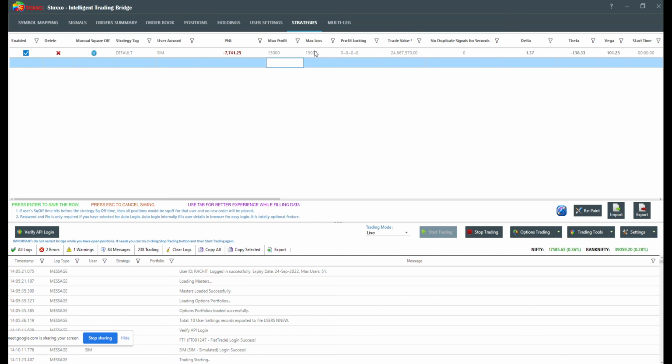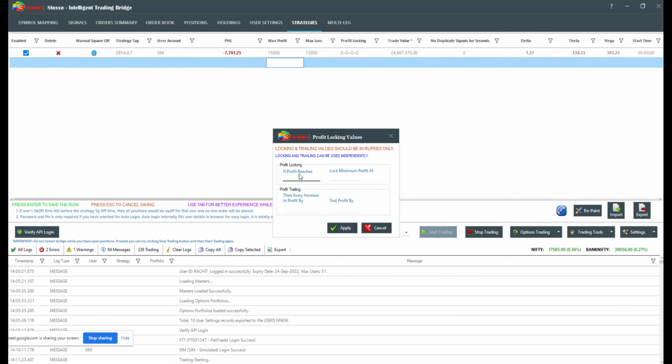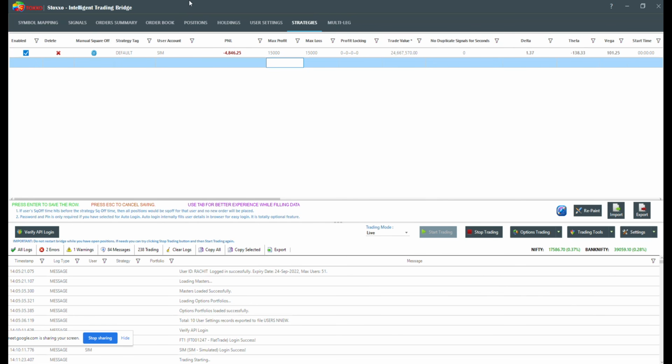You can even do profit locking here. Like for example, my profit reaches 8,000. In case it's coming down to 5,000, pull me off the trade. Or else you can even define that every 2,000 bucks, trail my profit by 1,000 bucks. So you have several avenues to safeguard yourself at every possible step. Now, all of this beautiful thing like profit trailing and everything is available to you at almost every possible area.